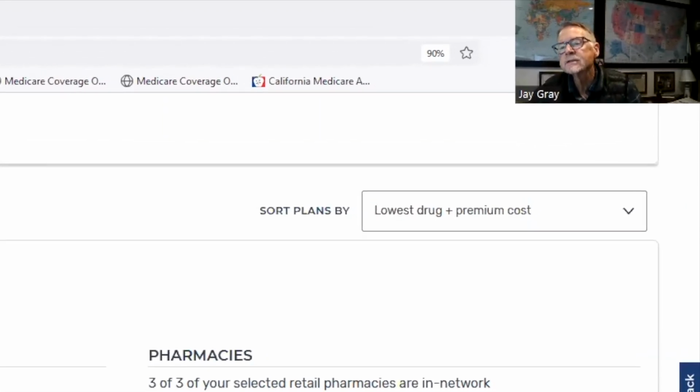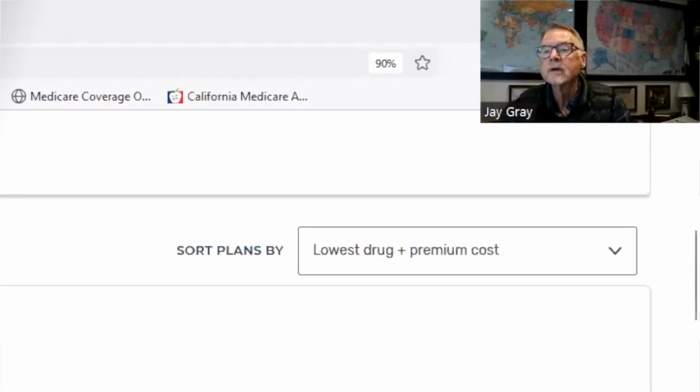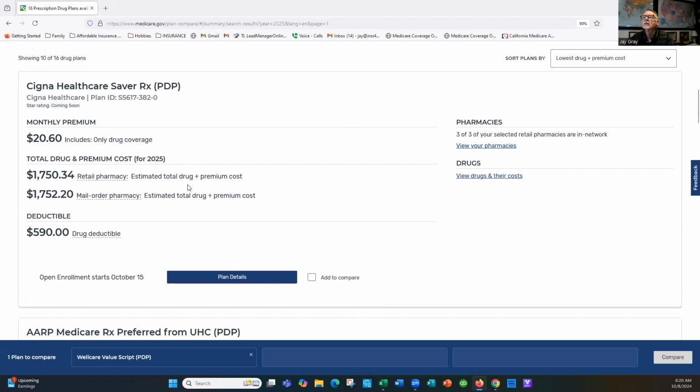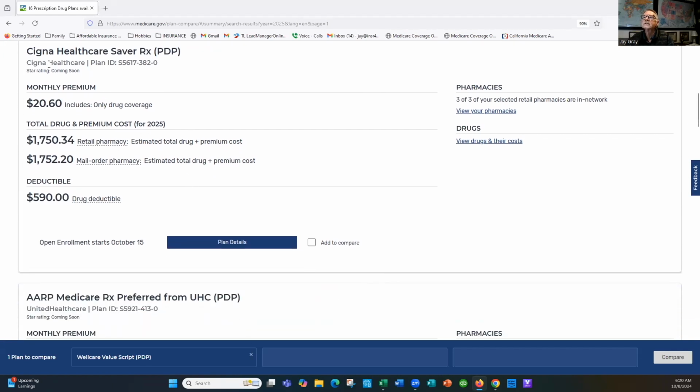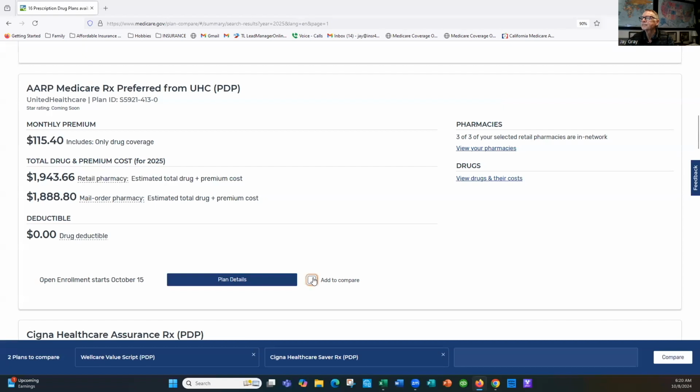So if they've cut the agents' contracts, we really want you to be able to get in here to Medicare.gov so that you can see all of the different plans. So here we go. The least expensive one that they're showing is this Cigna Saver RX, $20.60. Okay, so I'm going to click on that one for sure. And then the second one that they're showing is AARP Medicare Advantage, and that's $115. So I'm going to click on that one also.